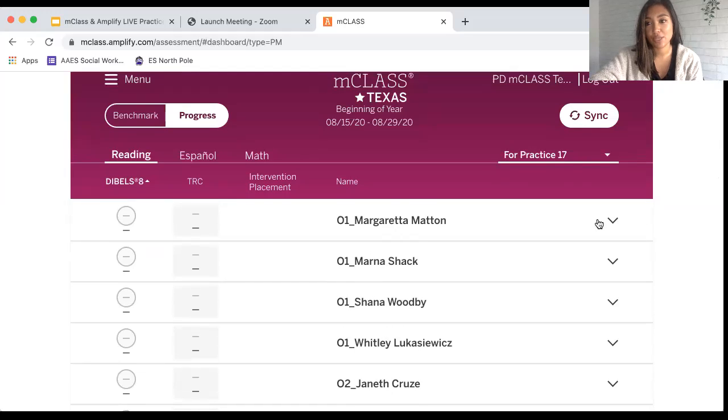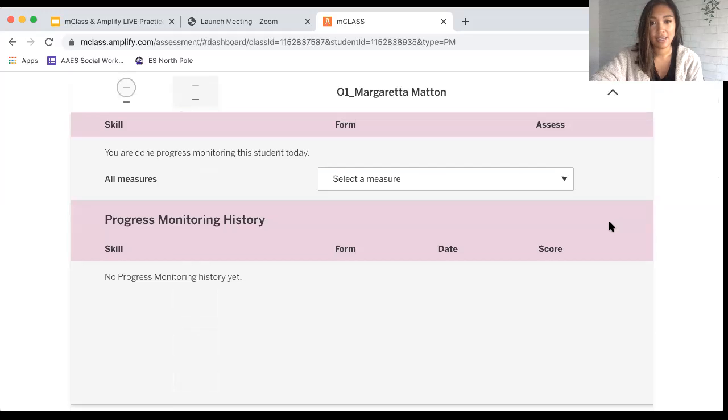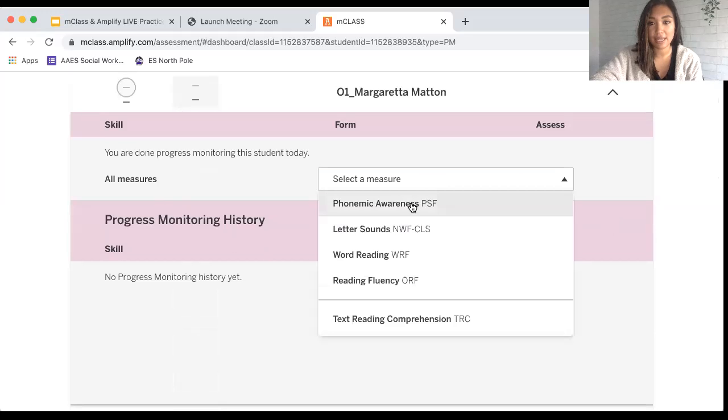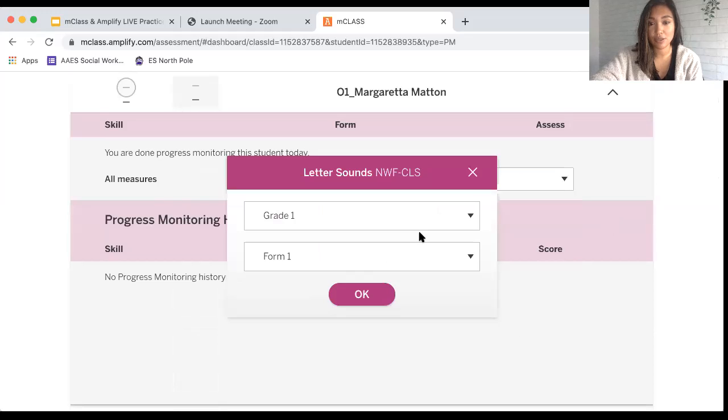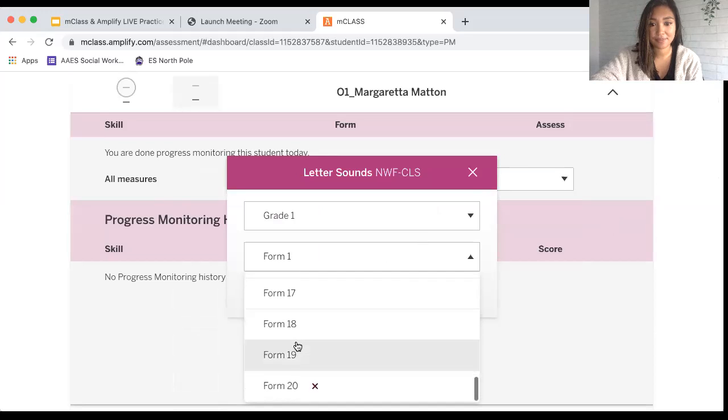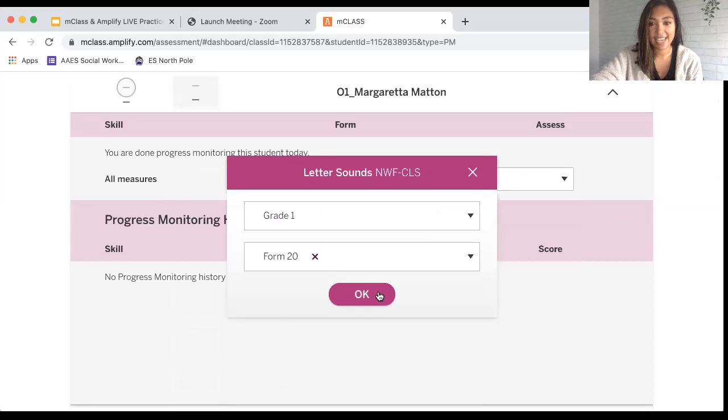I'm going to click the drop-down button, and then right here it says all measures. I'm going to select the NWF letter sounds measure. That's what I'll be modeling for you today. Make sure that you scroll all the way to Form 20 and hit OK.